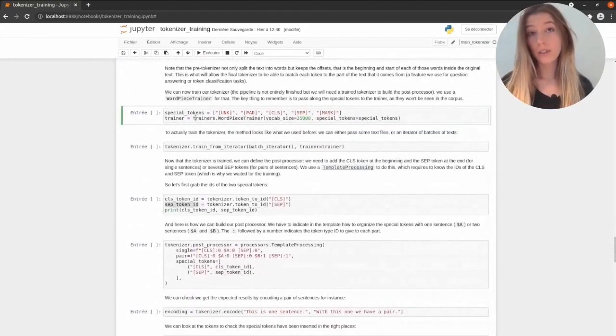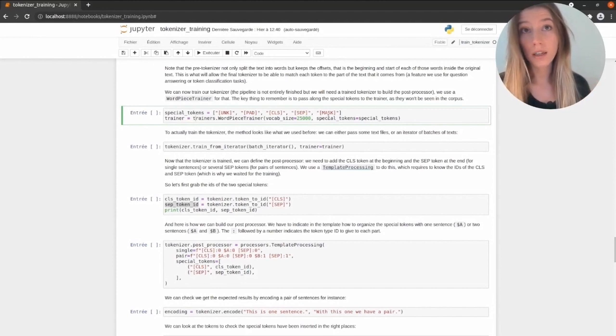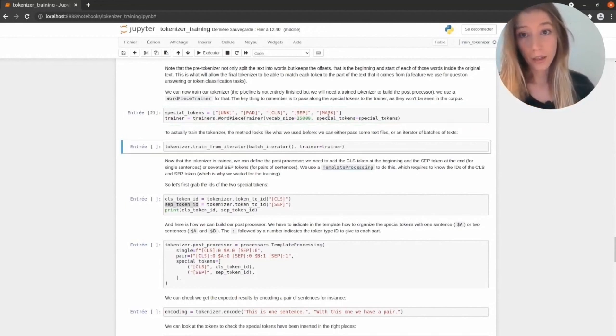And now that we have defined all the operations upstream of the model, we can train the model. So to train WordPiece, there are two arguments that are particularly important: the special tokens and the vocab size. In the special tokens, we have to list all the special tokens that we want to add to our vocabulary. The vocab size will define the final size of the vocabulary that we want at the end of the training. So we launch the training.